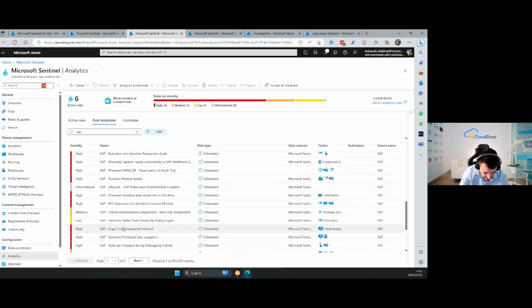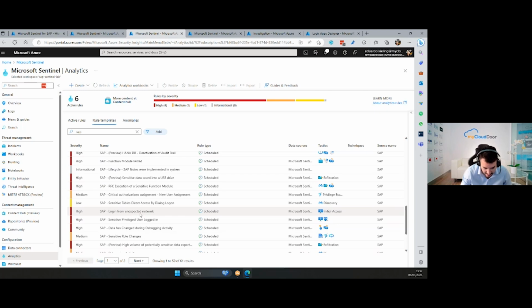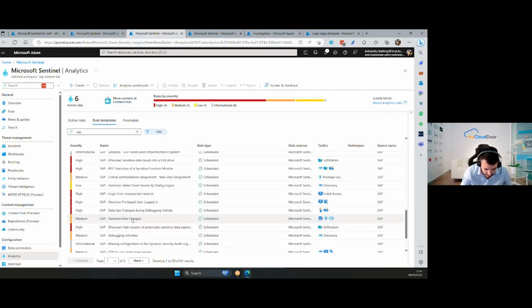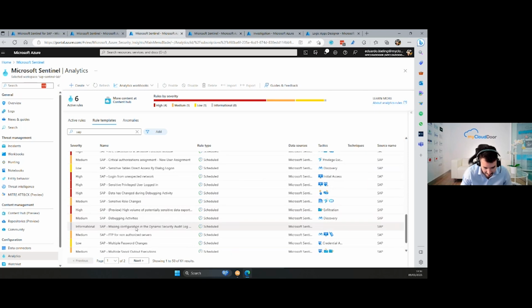Let me see something. Okay, this we can define. It is of course defined by SAP, for example, sensitive tables, direct access by dialog logon. So this is predefined by SAP, so you can get this rule and edit it. You can create a proper rule for the company. Login from an unexpected network, sensitive rules change, for users trying to change some rule inside of the SAP.